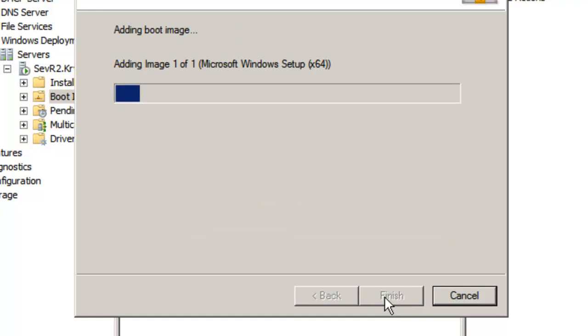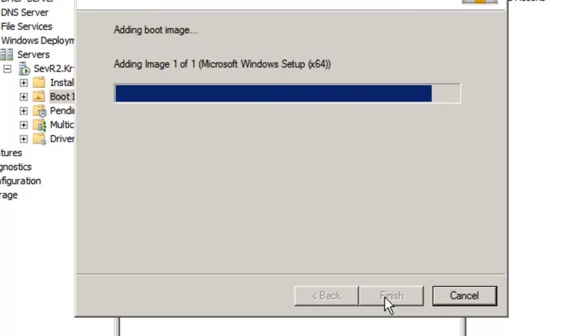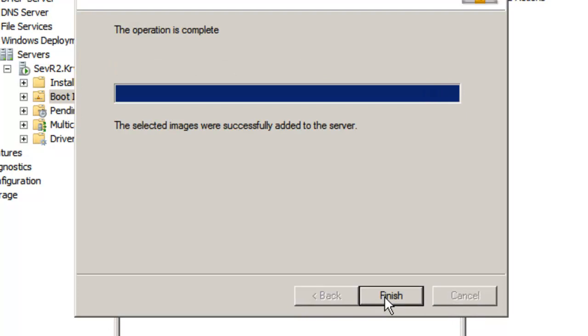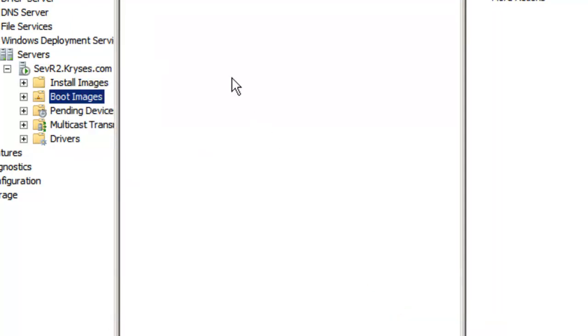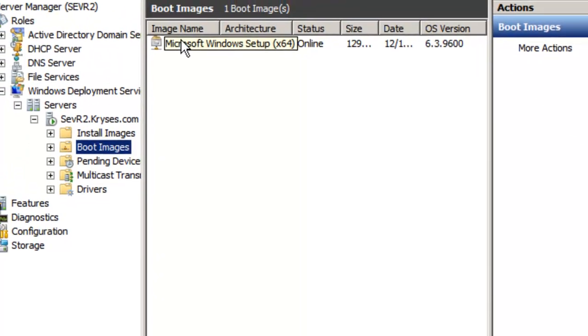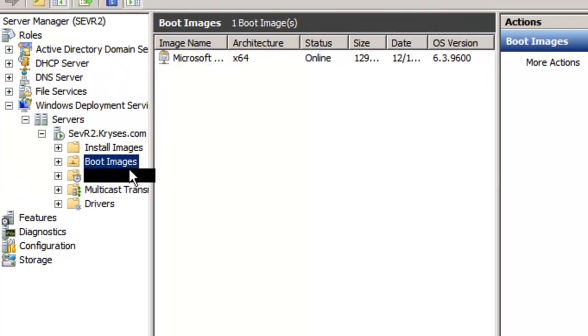What it's going to do is add the image file to the location of the remote installation folder. Okay, so it's finished there. We click finish, and there you have your boot image.